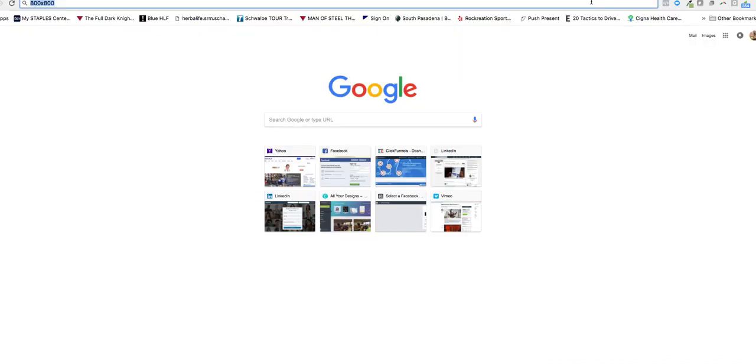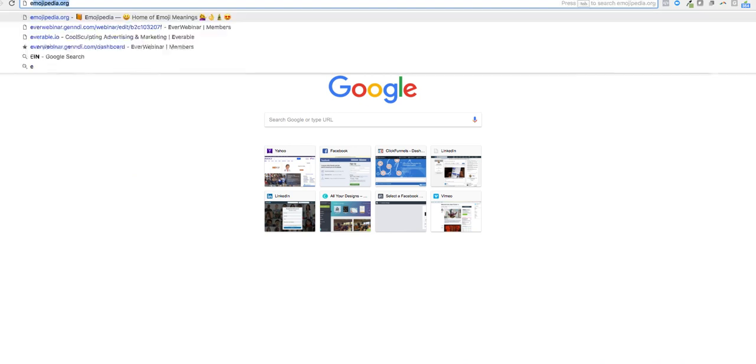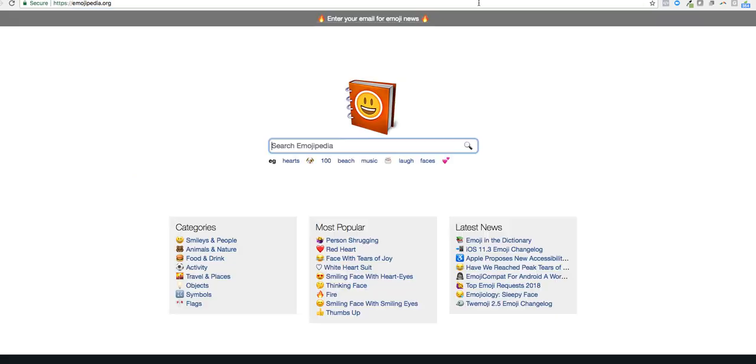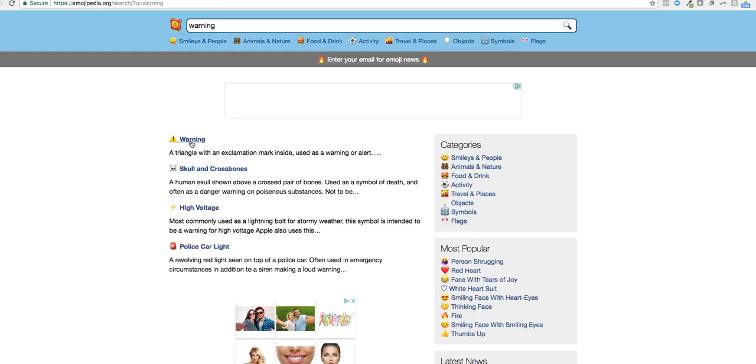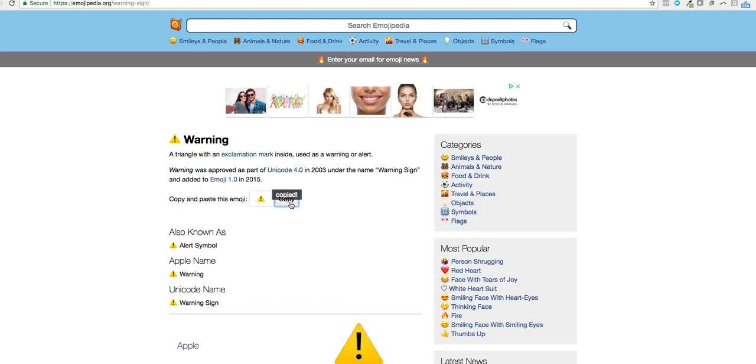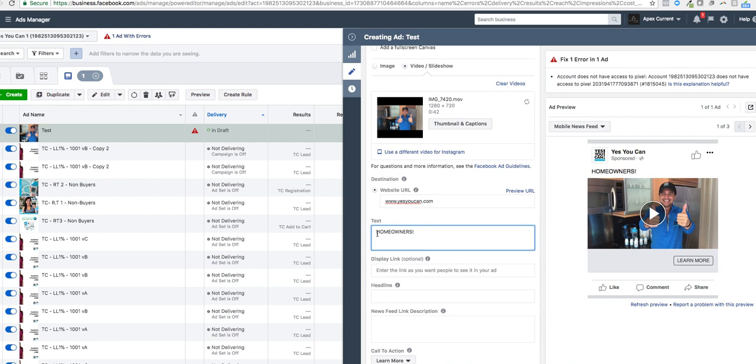I use emojipedia.org. And so depending on the type of ad you're running, it's good to use emojis. Use emojis that people have seen before and that are recognizable, not super random ones.